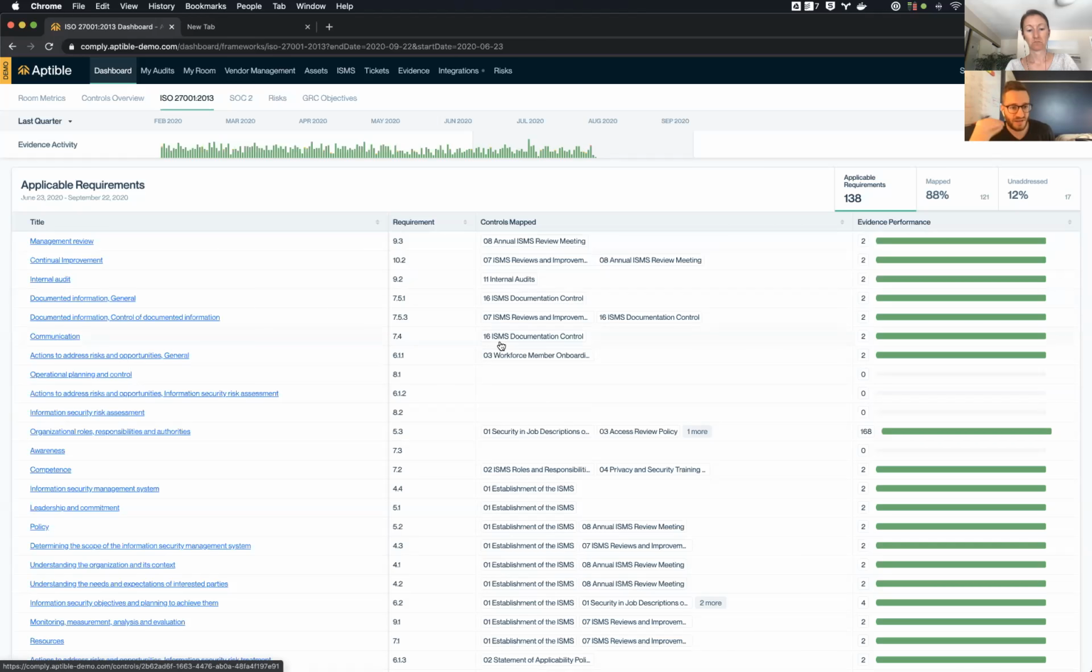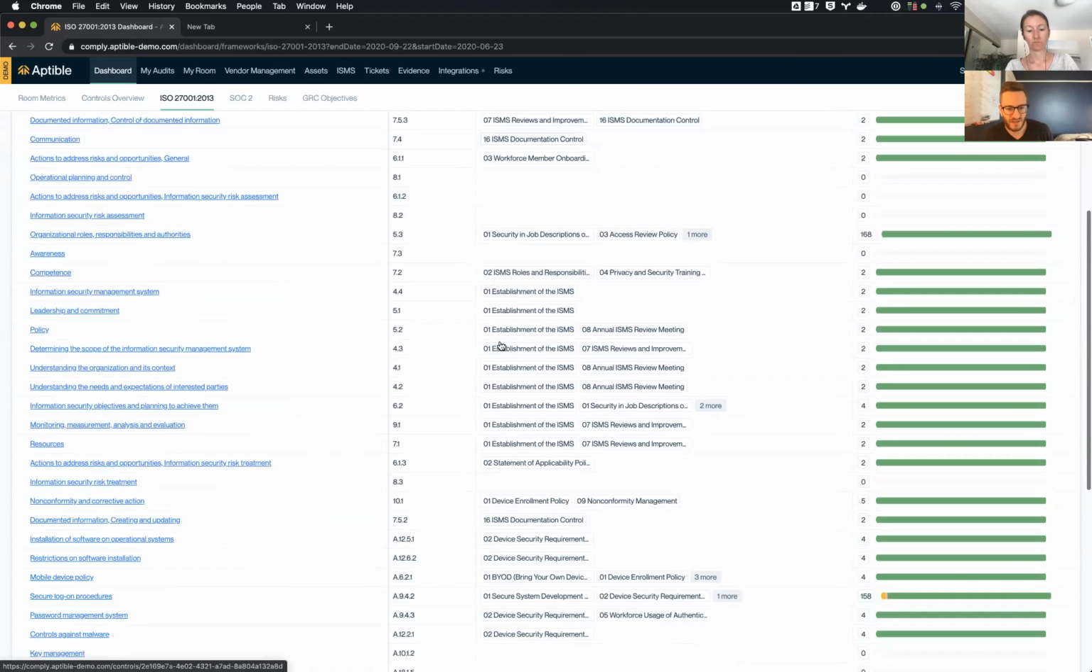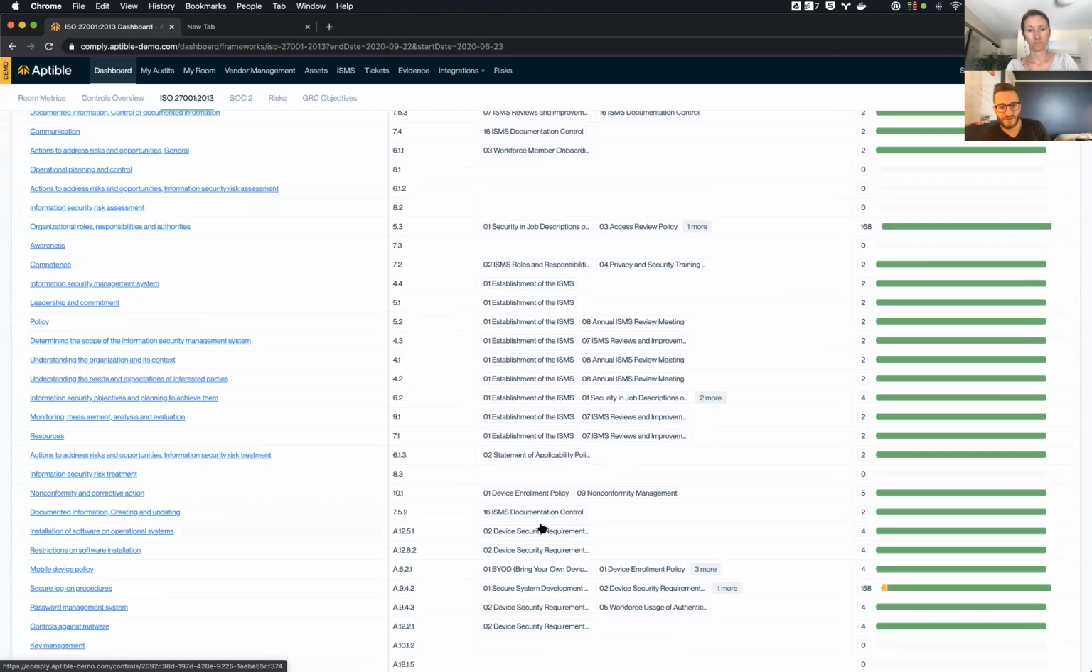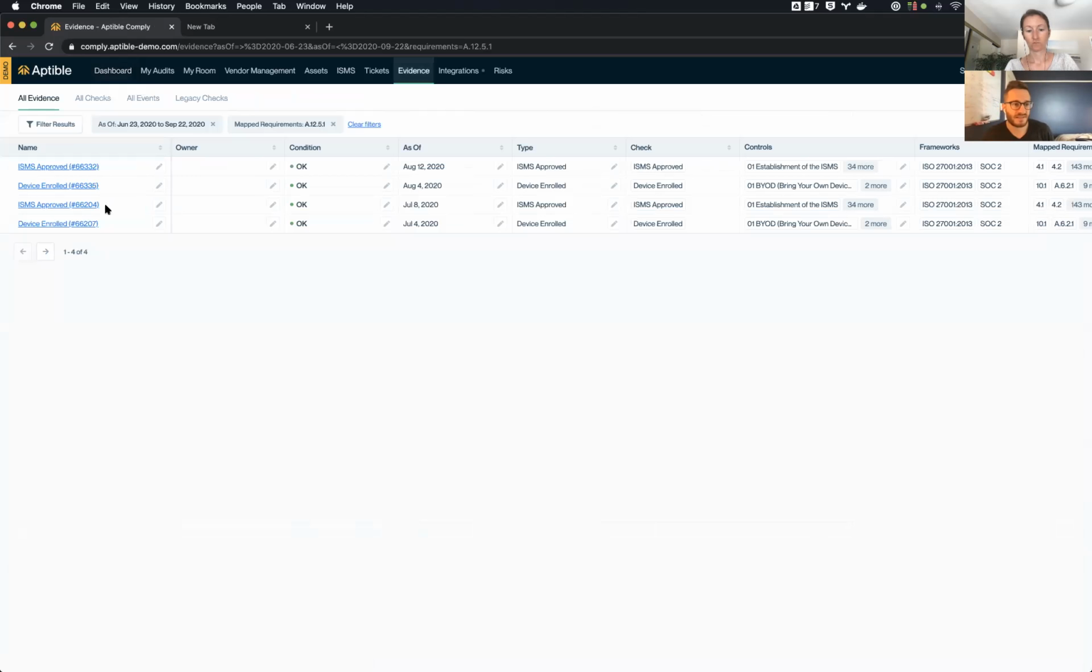So you've generated evidence of, let's say, find a good one here, your device security requirements. You have 4 pieces of evidence that satisfies this requirement of ISO. If I jump into the evidence itself, these are device enrollment activities. All of these will in turn satisfy similar device enrollment activities for SOC 2.